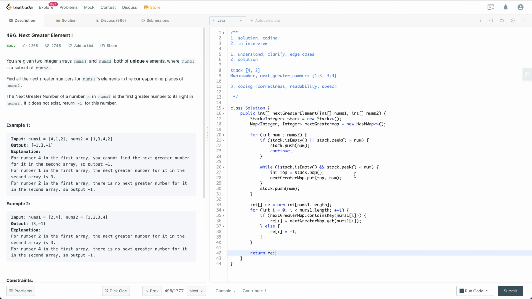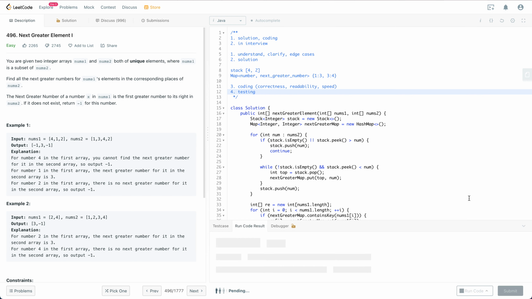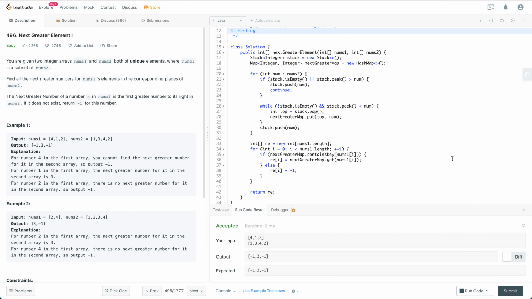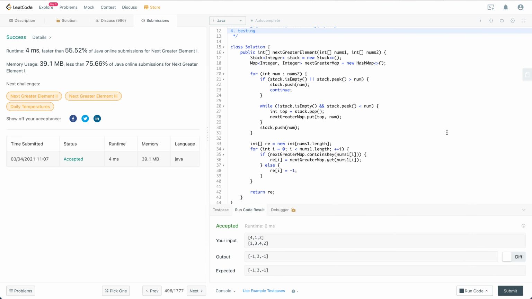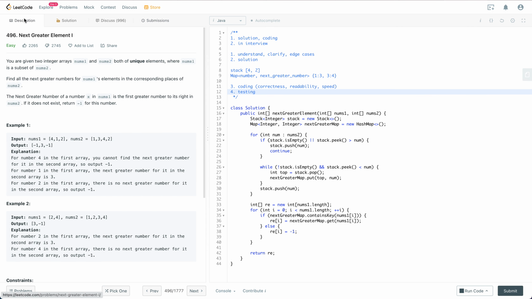So that's it for the coding part. After you're done with coding, please do some testing. For simplicity, I just use this platform to help us debug. Okay, so let's do a submission. Alright, so it seems like everything works well now, and that's it for this coding question.